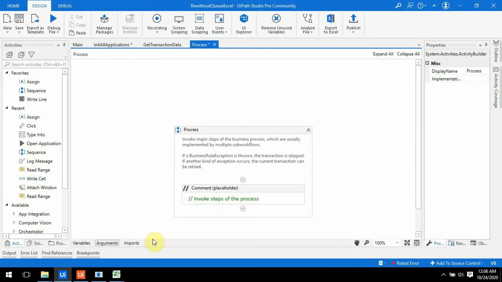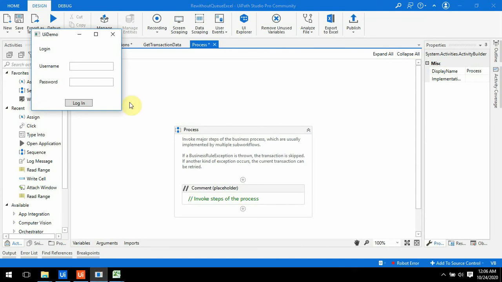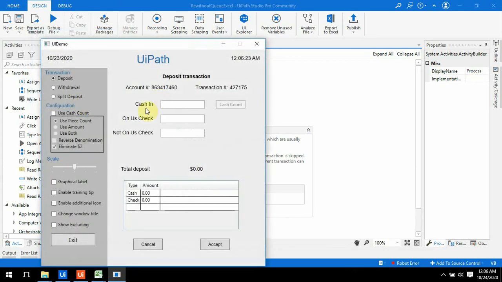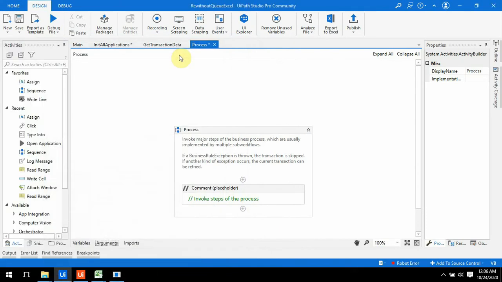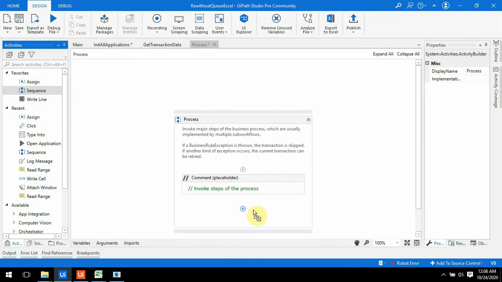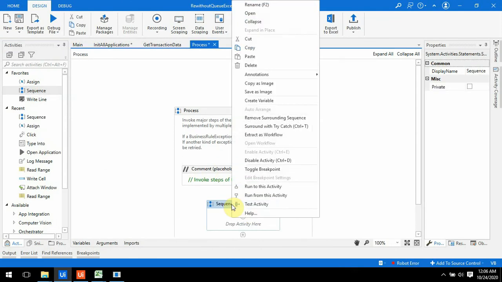Now we have to enter the values in our UI demo app. That is, we have to enter Cash In, on a check, not on a check, and then we have to click on Accept. So just take one activity, a Sequence we can take, and we are processing the item.